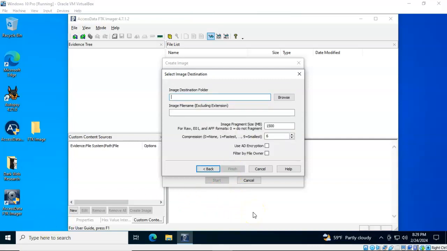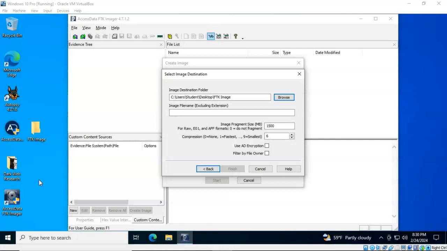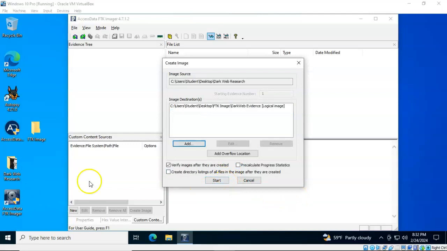On this next window, we're going to click on the Browse button and put in the destination path for that FTK image folder that we just created on our desktop. We next need to name the image we're about to create. So where it says image file name, excluding extension, we're going to type in or give this image a user-friendly name. I have named my image Dark Web Evidence. You are free to name your evidence as you choose. We next click Finish. And back at the Create Image window, we're going to go all the way down to the bottom and click on Start.